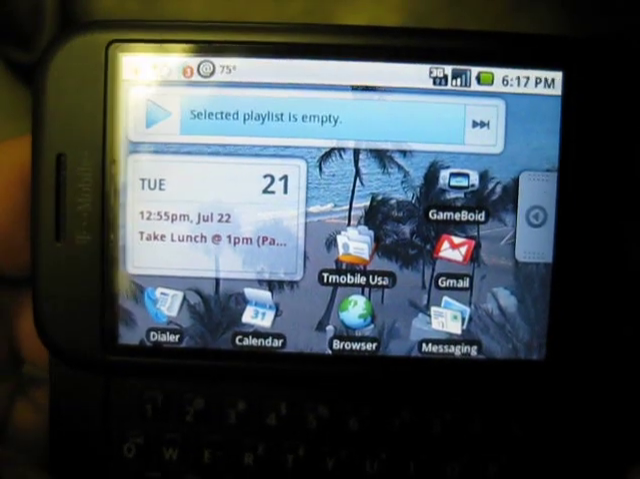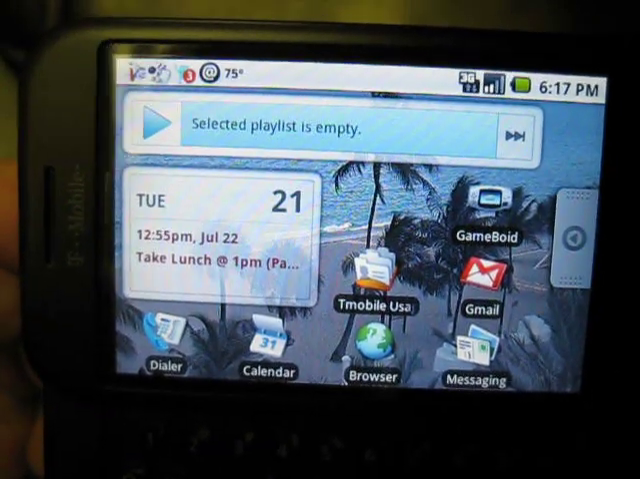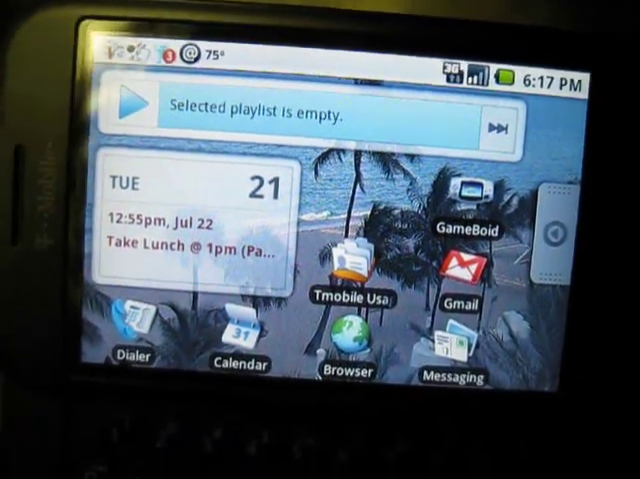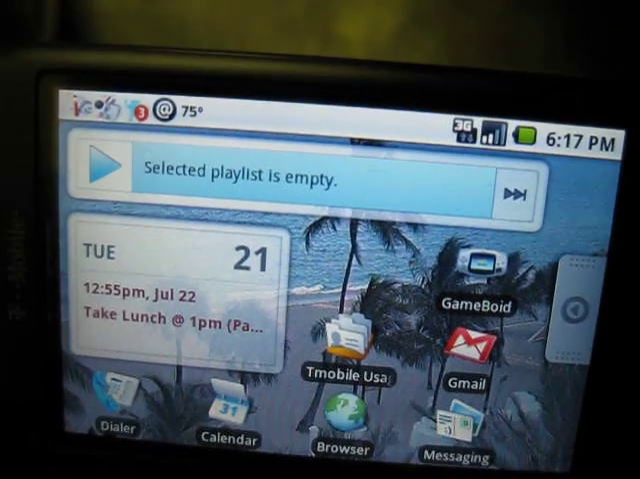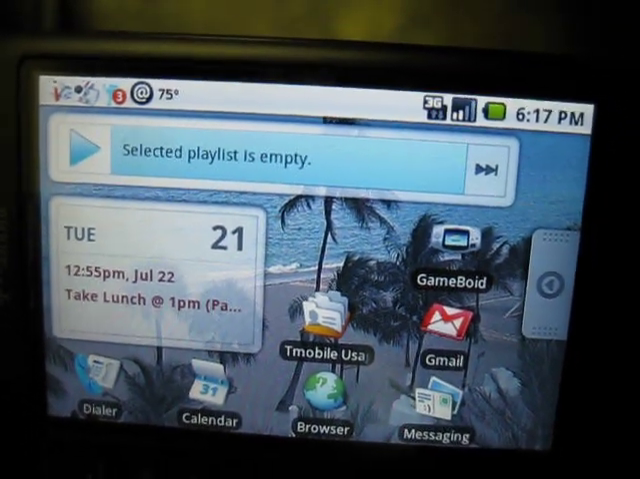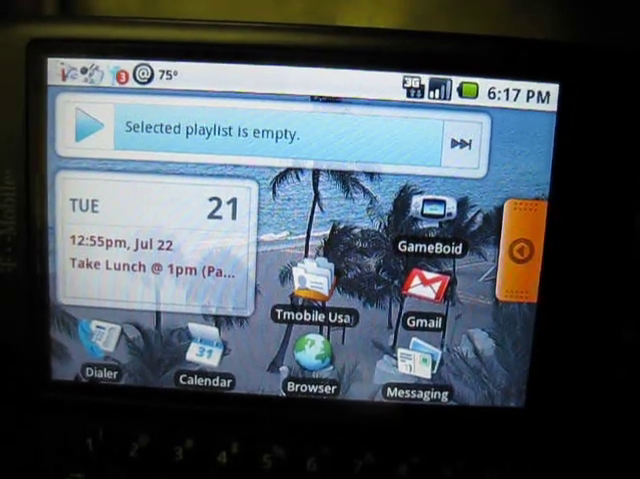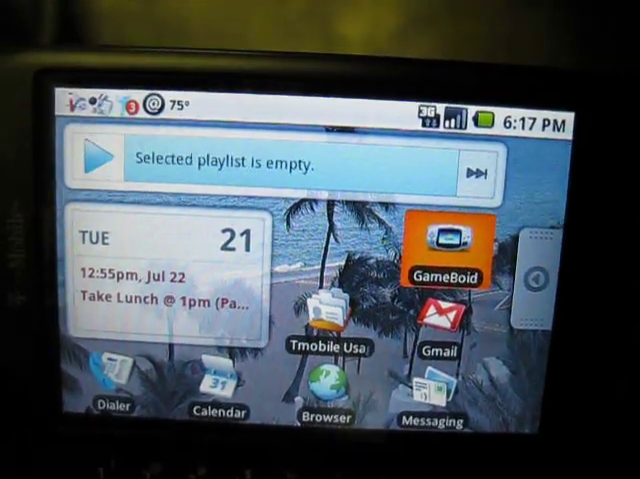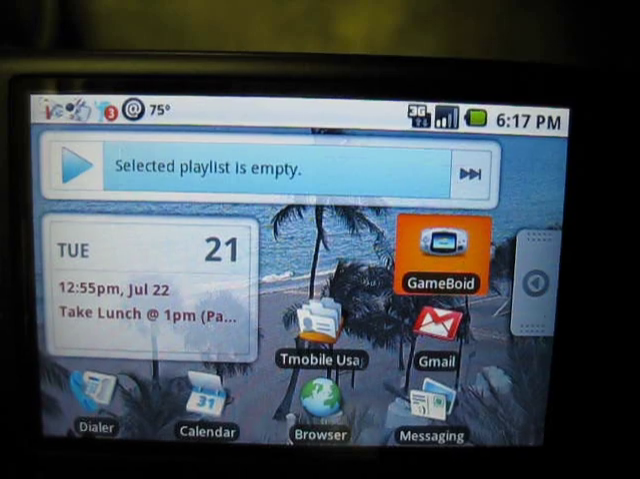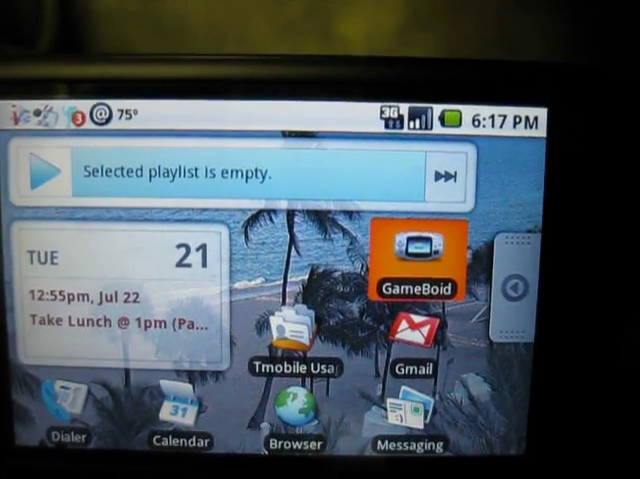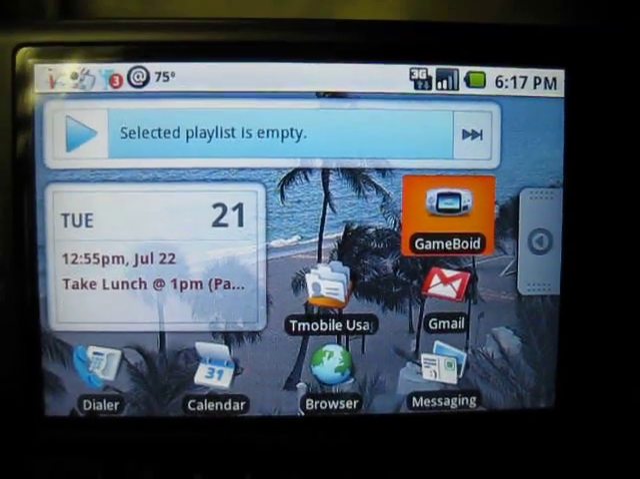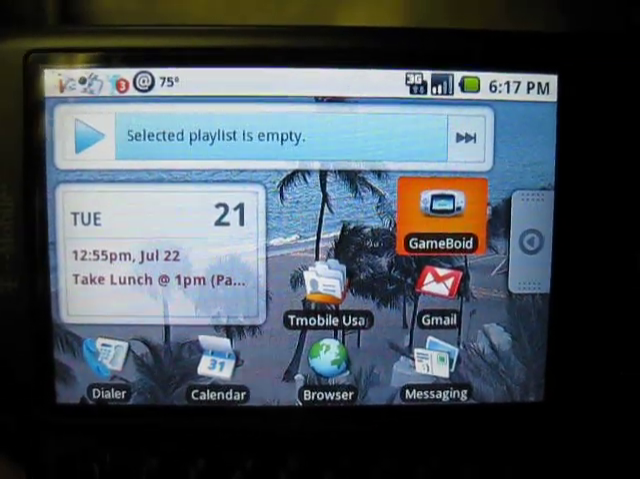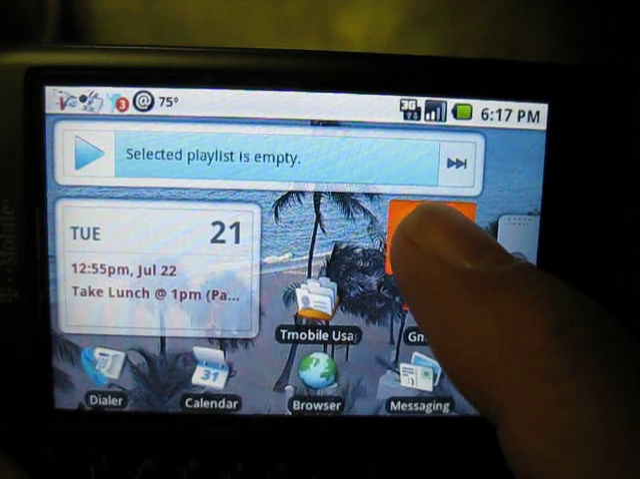This is shinobi-wan 23, and I'm gonna do a video for a Gameboy Advance Emulator that is on the market. It's right here on my home screen. It's called Gameboid. It's in the Android market, it's $3.99, I think.